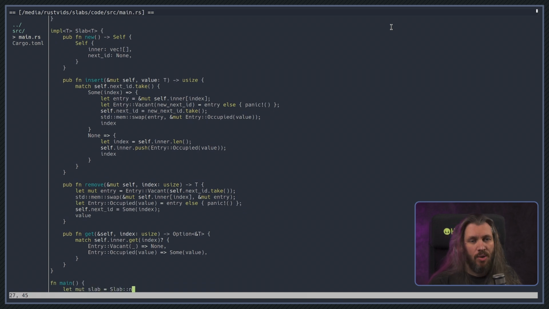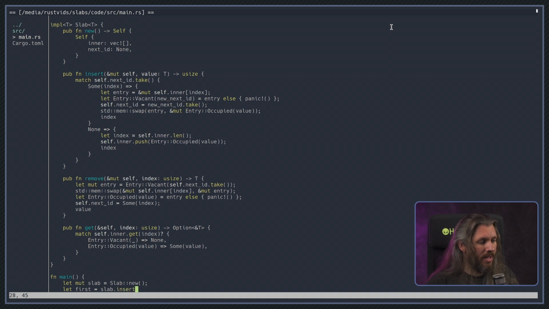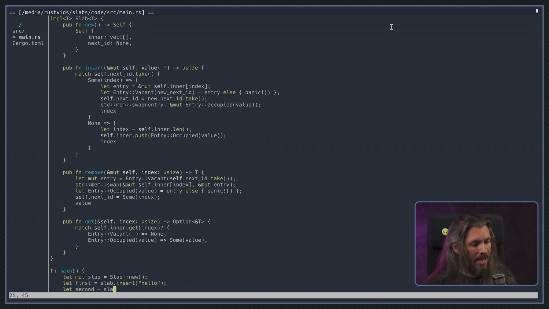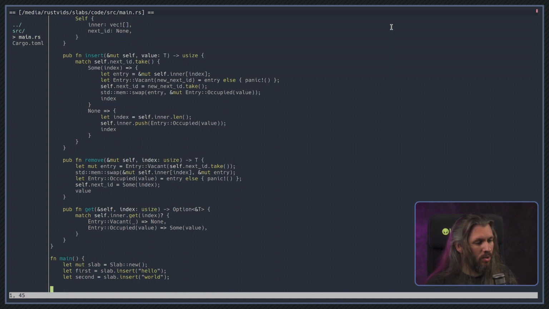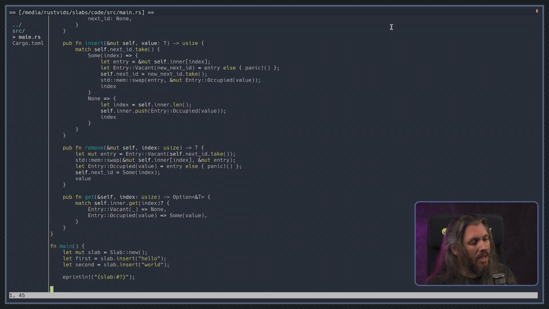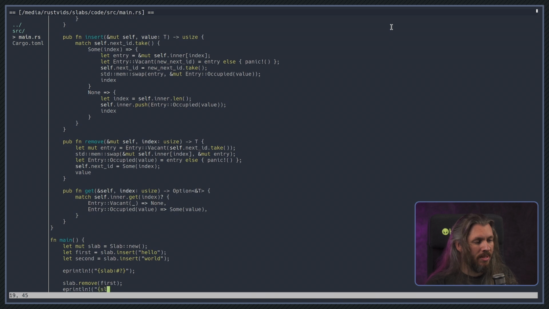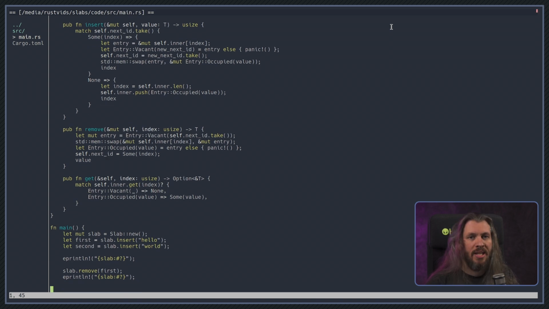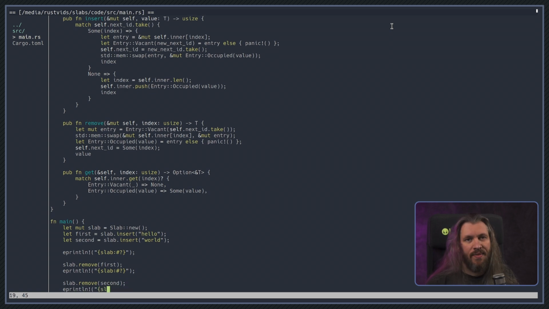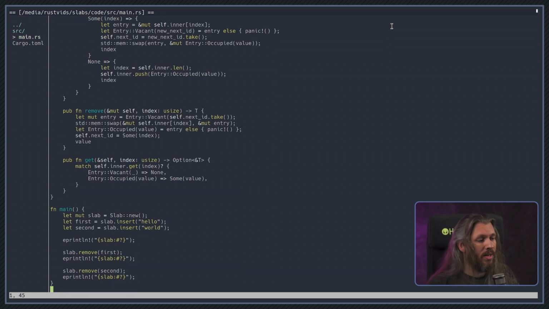So the first thing we're going to do is create a slab. Then we're going to insert two values into the slab. Then we can just do a debug print of the slab to see what this looks like. Then we can remove the first value and debug print the slab and have a look at what the next ID is now. And then finally, we can remove the second value, which means we removed all values, and just print the slab again. All right. And let's run this now and see what this looks like.